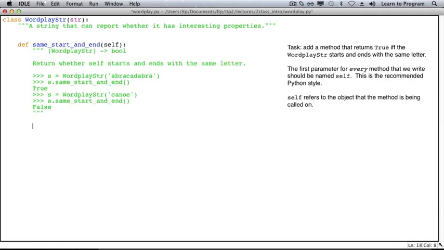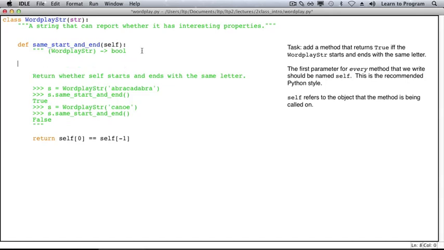Because class wordplaystr inherits from class str, we have access to all of the string functionality. That means that we can use indexing. We can look at index 0 and compare to the letter that is at index -1, and same_start_end should produce true if those two are the same, and it should produce false otherwise. This won't work on an empty string, so we'll add a precondition to forbid that.